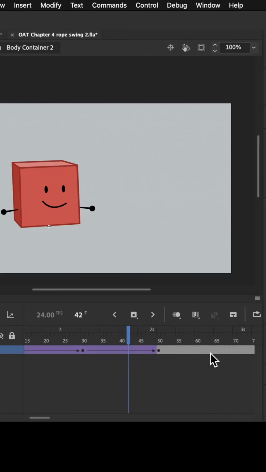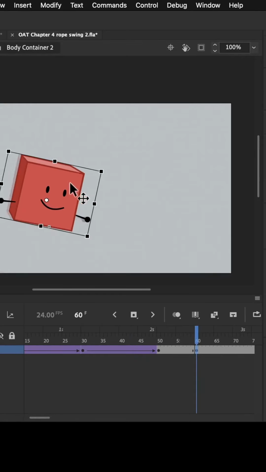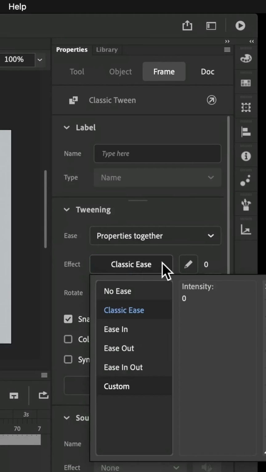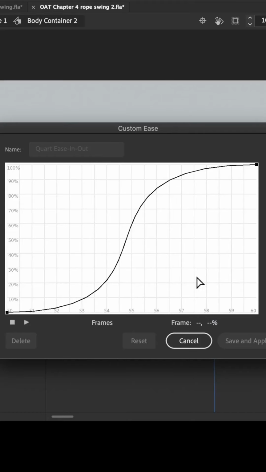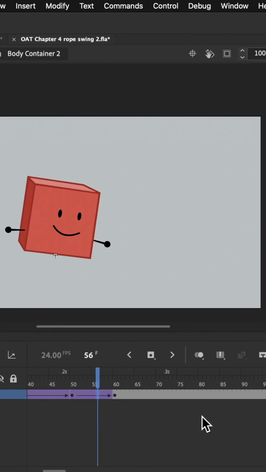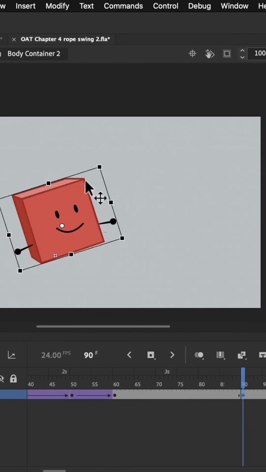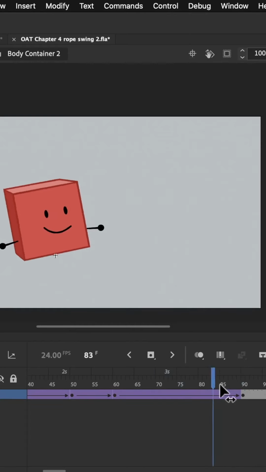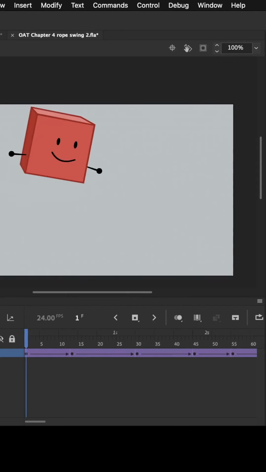Now we'll make a keyframe at frame 60 and lean our body container forward for that authentic pushing feeling. And this classic tween will have a good old quart ease in out. Finally, we'll put one last keyframe at frame 90 and lean this symbol backward. This tween is going to have no ease at all, and you'll see why, because we are done with this motion. Let's double click back to the main timeline and take a look at what we've made.